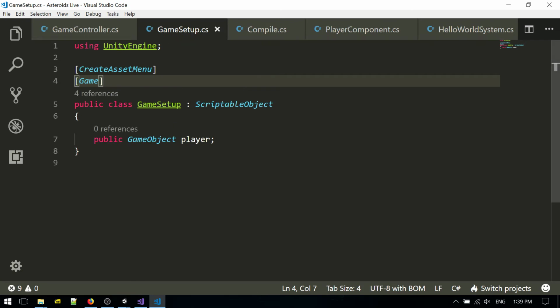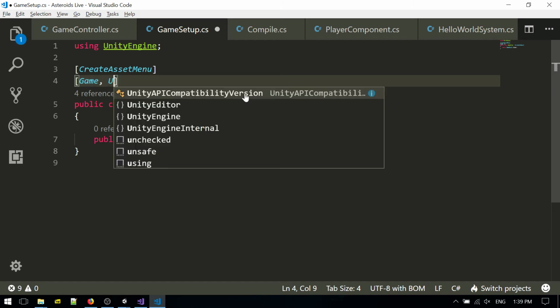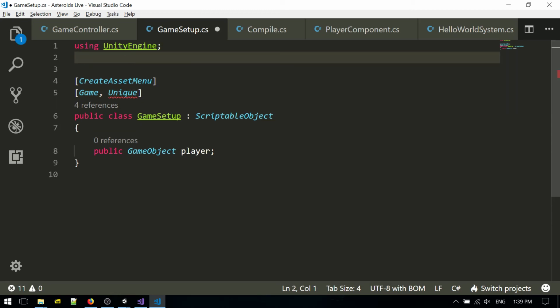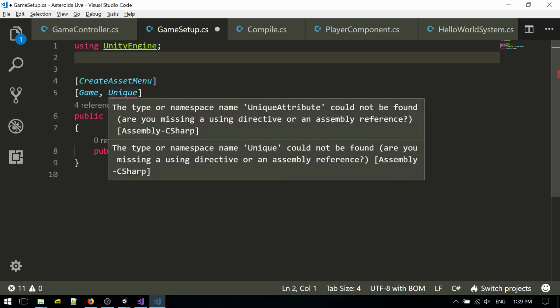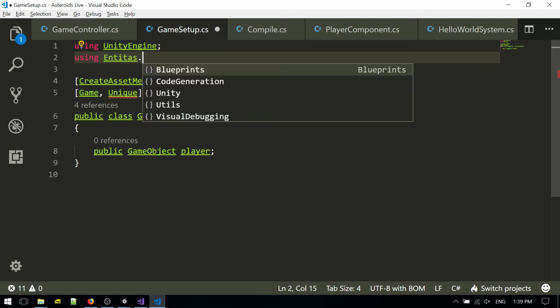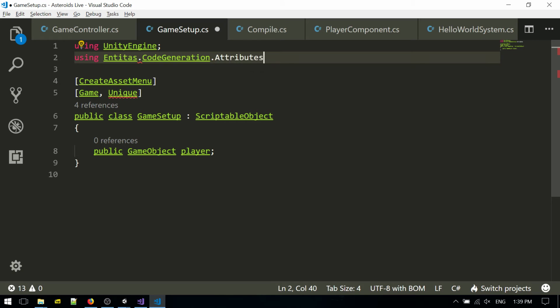And there is also a cool thing in Entitas, which is actually not always a part of traditional ECS. It has a notion of unique components, which represent components that can exist in only one copy across the lifetime of the game. And this attribute, as you can see, needs a special using statement, Entitas.CodeGeneration.Attributes.